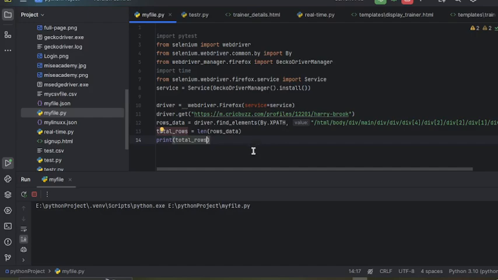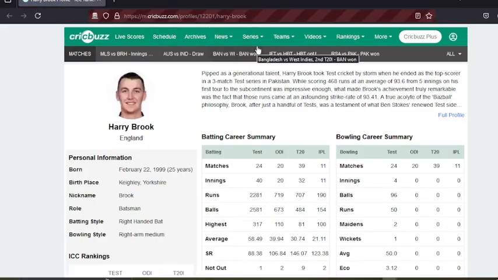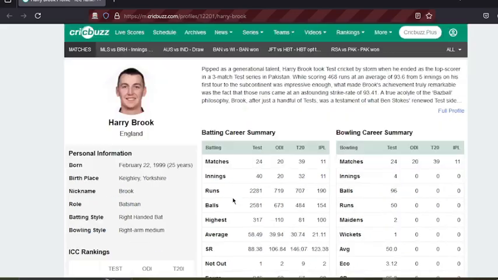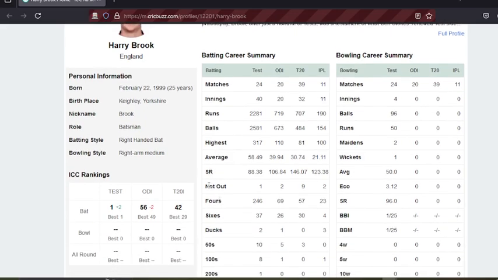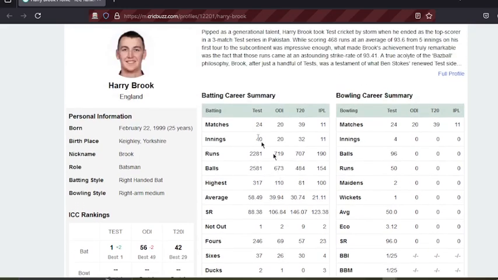So we will see. It takes a little bit of time. It opens our website in the browser and after that opens the website. So we will see the output. Okay, so it gives the output 15. So we will count how many rows are present. 1, 2, 3, 4, 5, 6, 7, 8, 9, 10, 11, 12, 13, 14, 15. Okay, so this is our rows output.